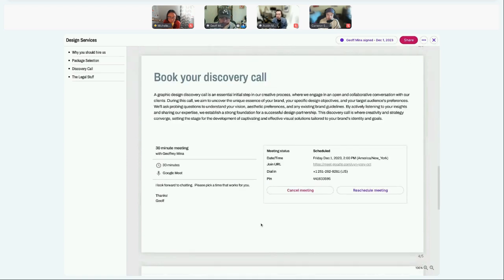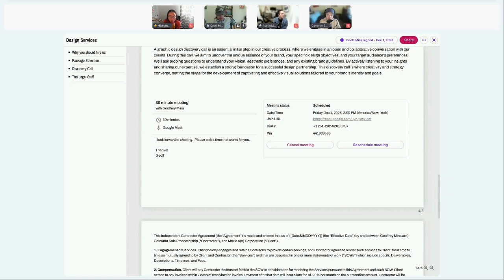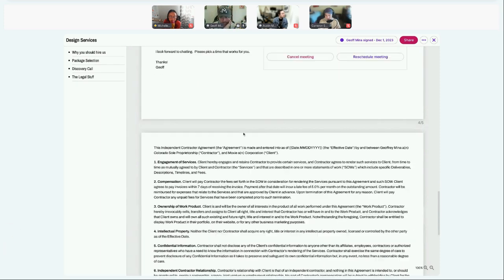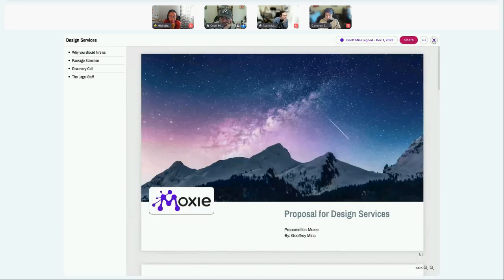The meeting info gets embedded directly in here, and this will be updated in real time. So if the meeting gets rescheduled or canceled, what is in this document will always reflect the most current information. Forms are the same thing. I didn't show a form, but if you have a form in your document, you'll be able to see it all in here, and then click through the pages and see all the answers. So yeah, that's the signed document.